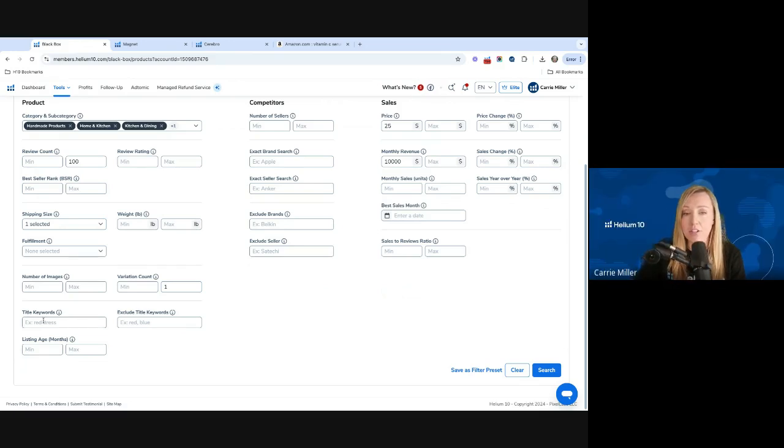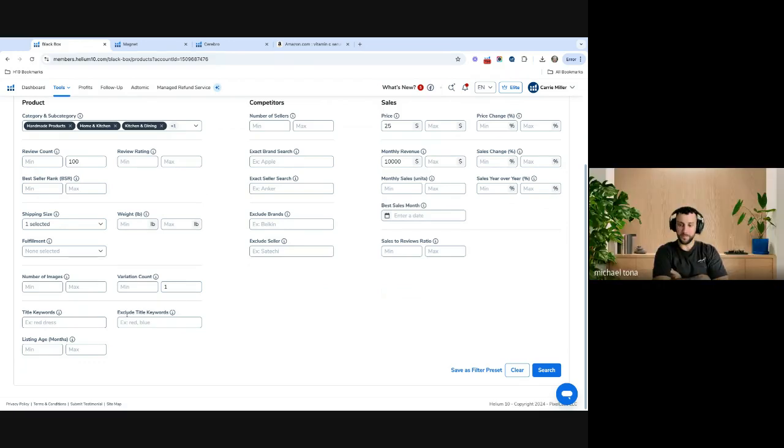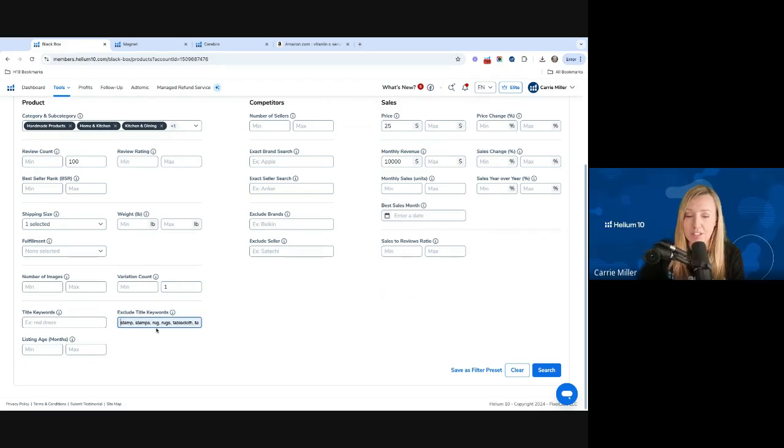Title keywords, say there's a certain type of supplement ingredient that you wanted. You could put that in the title keywords and search for things along that line. I usually like to exclude keywords. I have these different ones that always come up that I don't like.